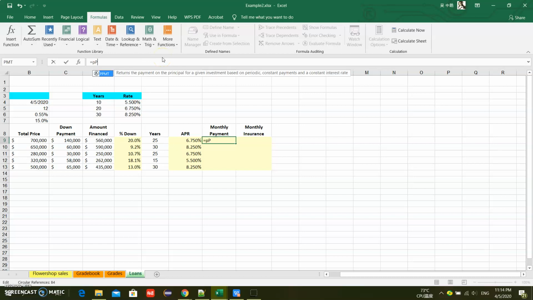So PMT. For the first field, interest, I want to use this number and divide it by the B5. And I want to use the absolute reference. Okay, this is the first field.